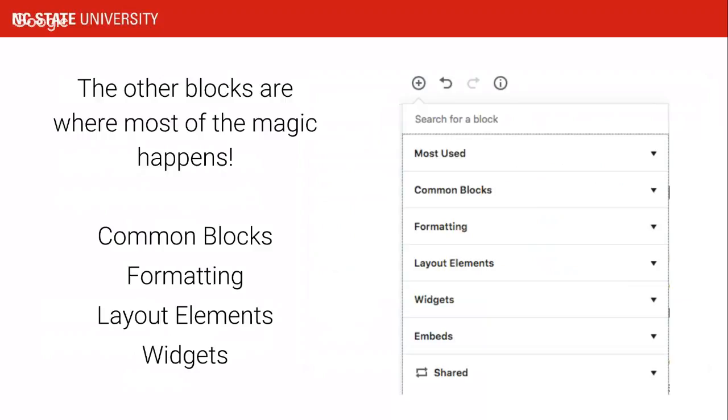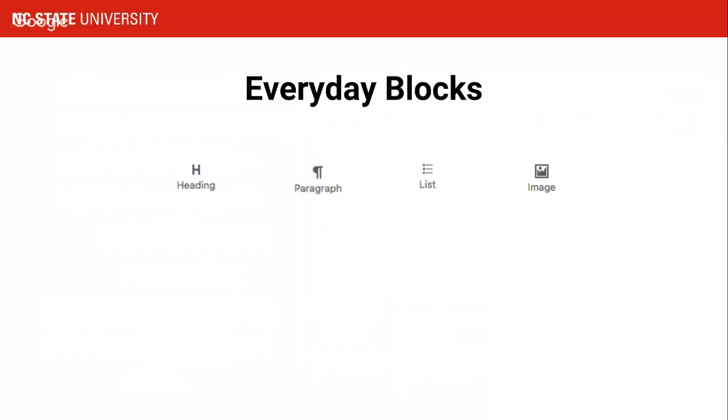So some of the blocks that we want to highlight, my colleague Jen labeled these as everyday blocks. So these are the blocks that you're going to use over and over and over again for most of your web content. So a heading, paragraph, bulleted lists or numbered lists, and images. That covers a lot of the content that we put into our websites.